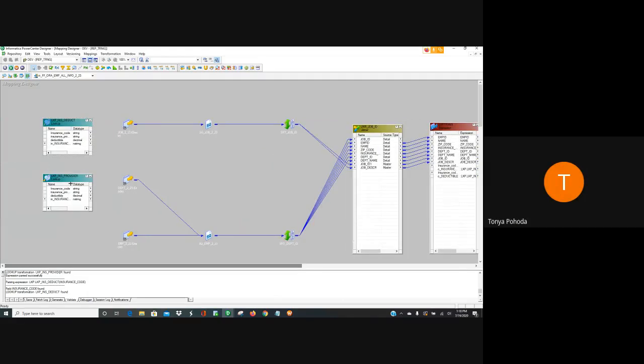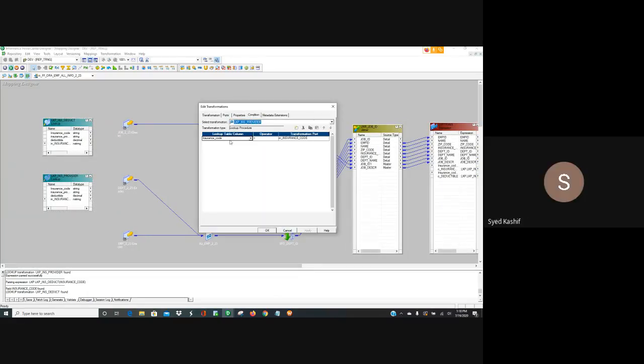Double click on the second unconnected lookup. The condition is the same. Okay, correct. And then go to ports. And in this one you're returning the insurance provider. Yes. Okay, good. Say okay.